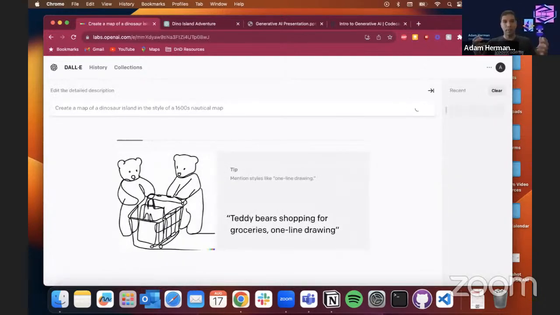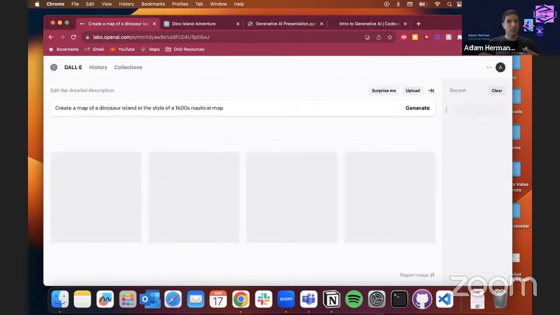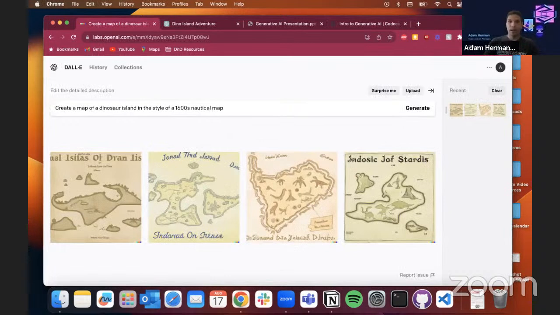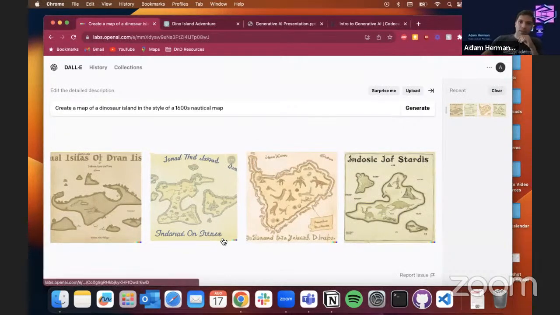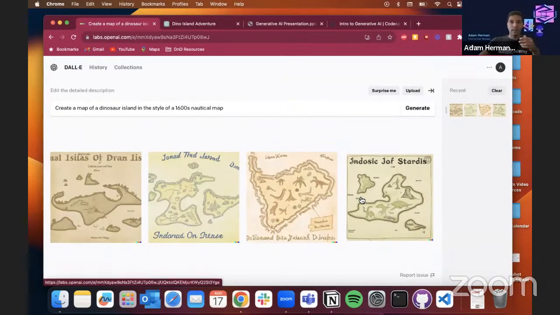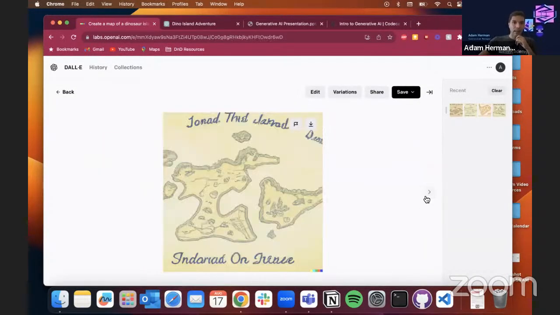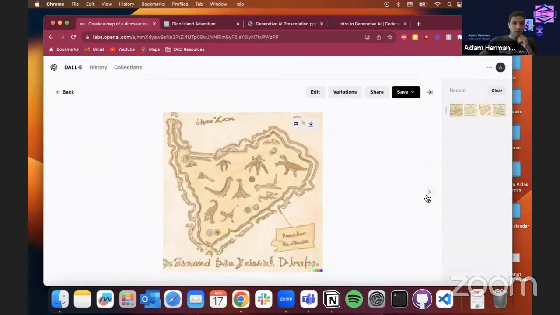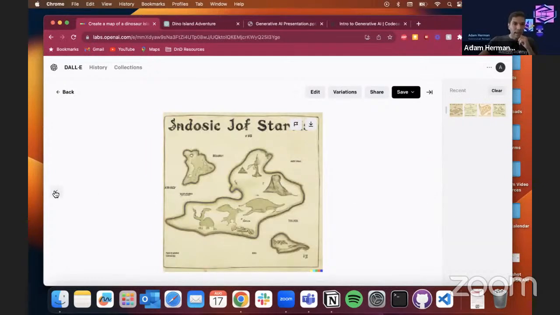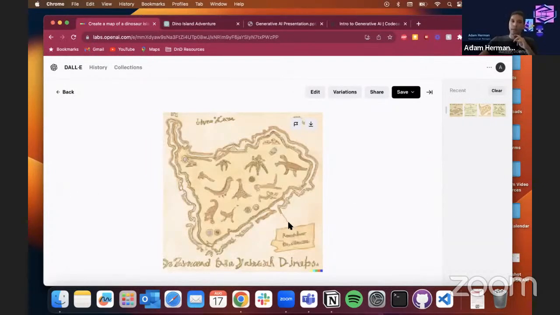When I say a nautical map, I'm thinking of those old school maps where you have the dragon in the corner and there's sea monsters all over the place. And what we've got here are a few of these different options that we can click and go through. And I have to say, I kind of love this one. I love the abstract shapes.